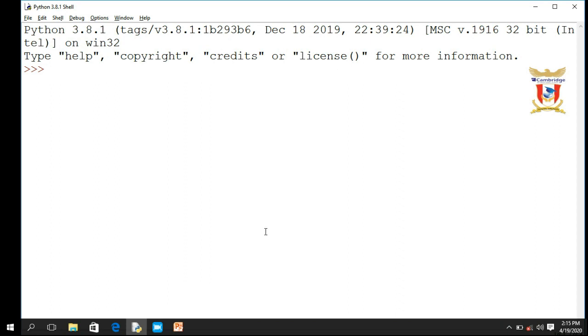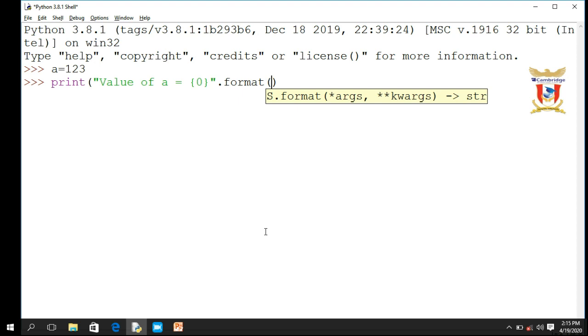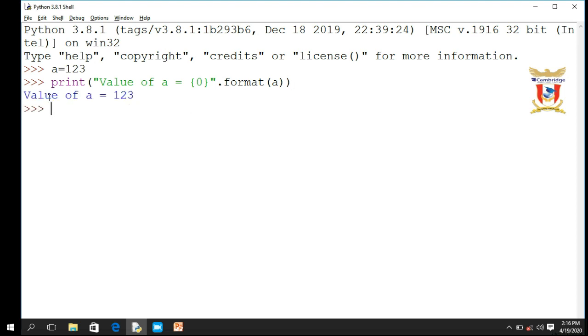First we'll discuss how to use this with numeric data. For example, a equal to 123, then I'm printing value of a equal to, inside the curly brackets I will specify 0, dot format, then the name of the variable a, but I'm not specifying any colon operator here presently. Then the value of a is 123.